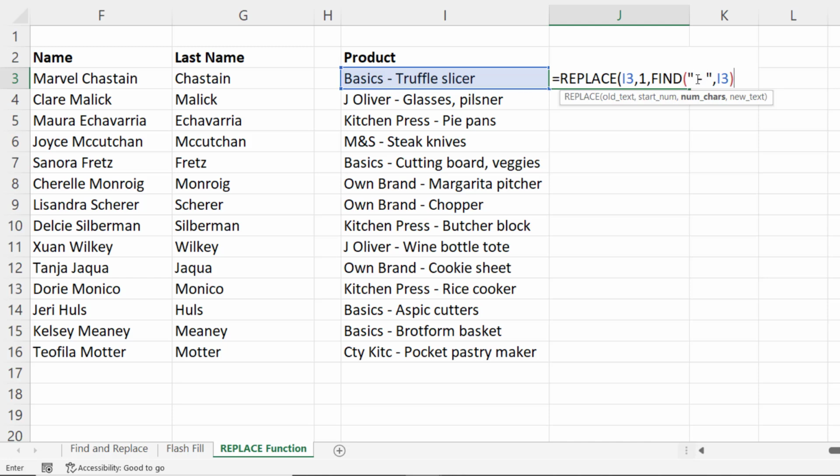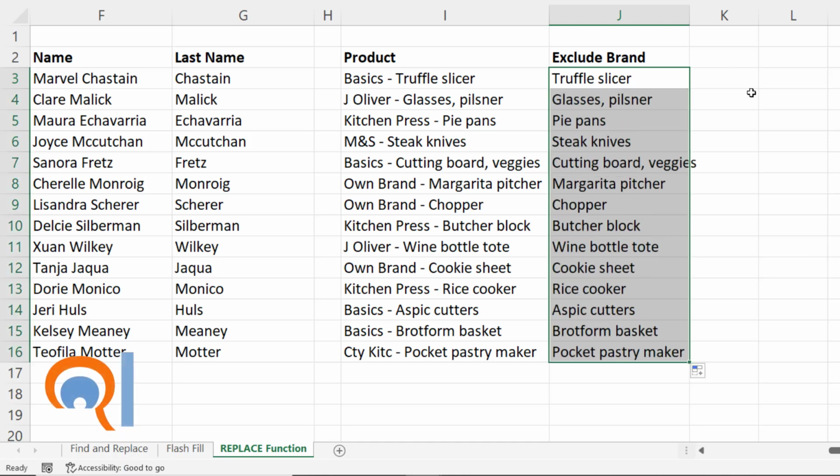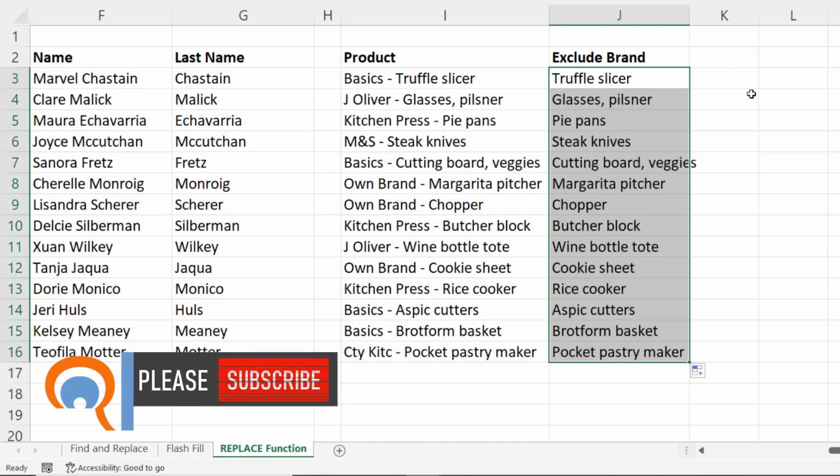Now what that will do is it will return the position of the first character within this text string, so the first space. Now I want to replace up to the second space. So in other words, 2 more characters. So I'm going to say +2, comma, and then the new text is an empty text string. Close the bracket, press enter, and then if I copy this down, you can see that I get the product name without the brand. Okay, that's all I wanted to cover in this particular video.